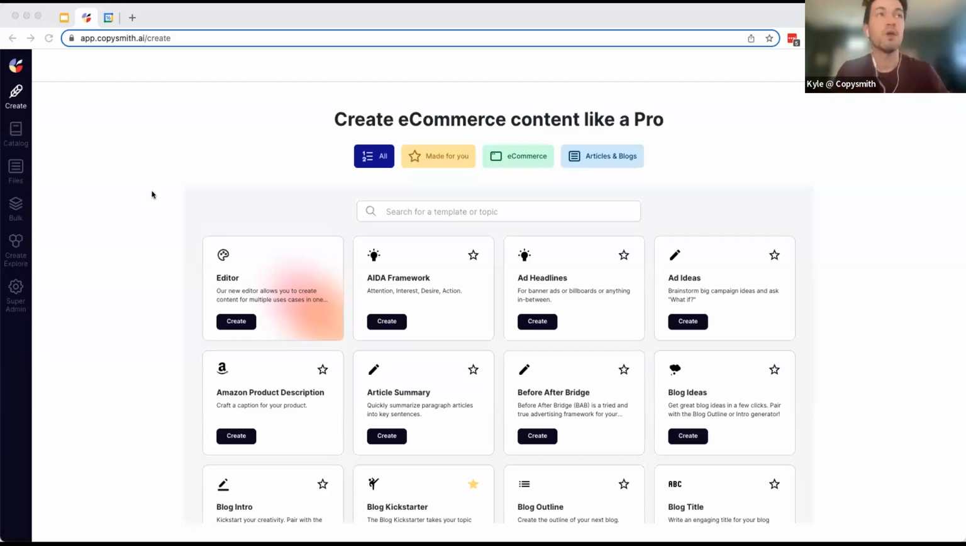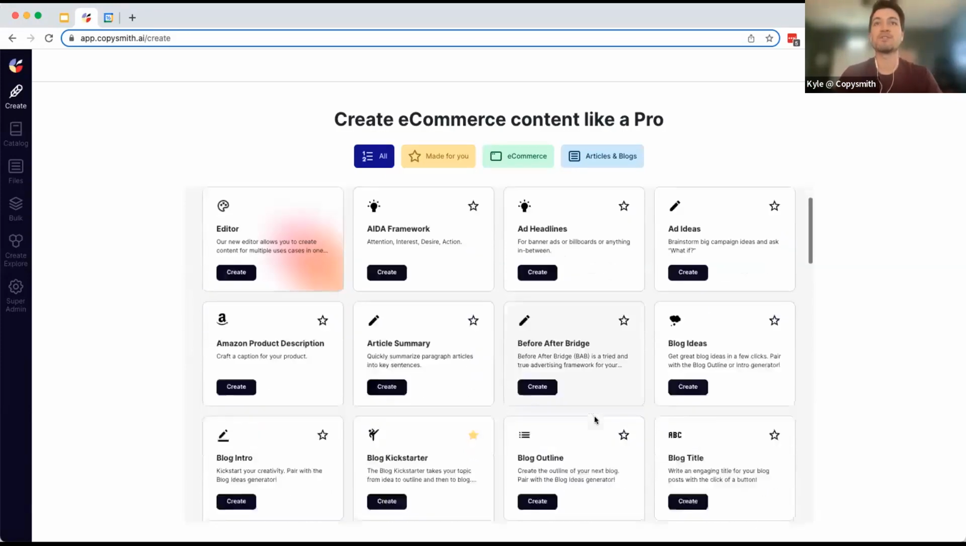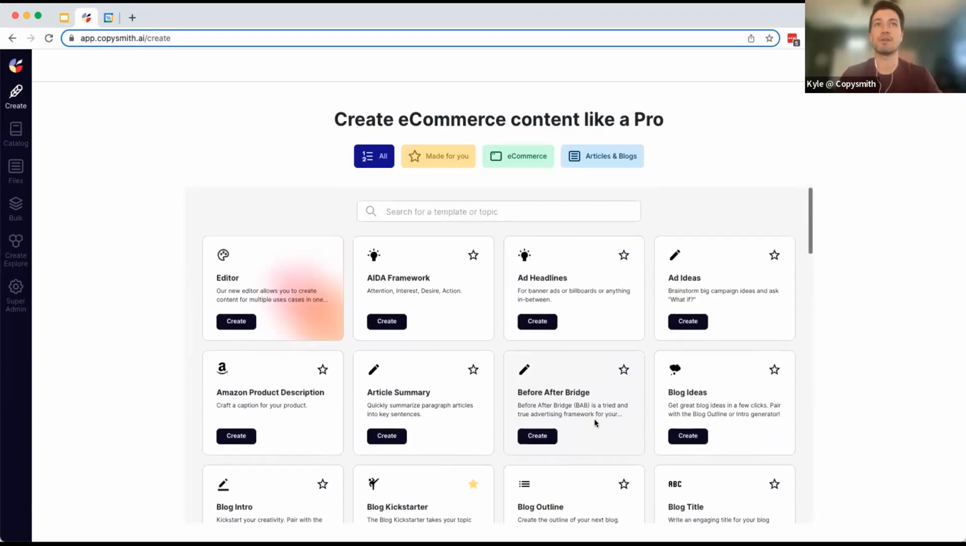If you're looking at this page with me, you're going to notice this little editor option here. We're in a bit of a UI shift at the moment, so you have to bear with us. But the editor is going to be our primary way of creating content moving forward. We're currently in the process of moving all of these other templates and use cases into that editor. So until that effort is complete, you'll see all of our use cases here that you can explore.